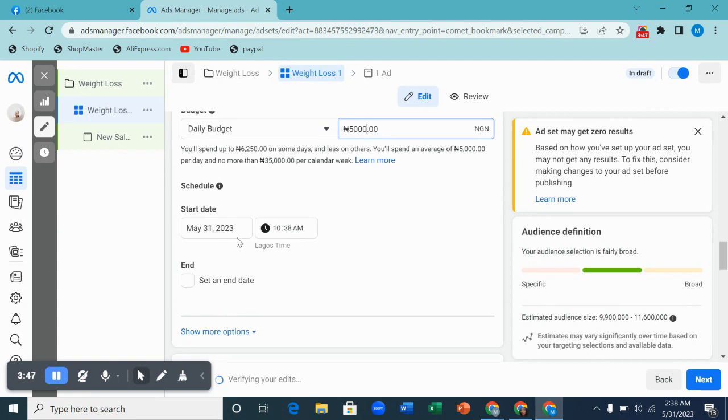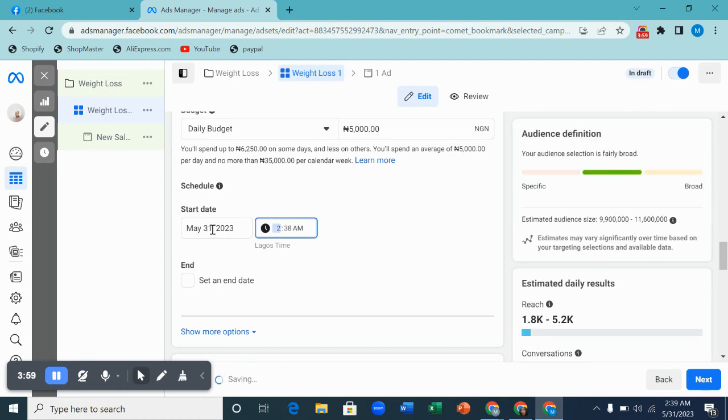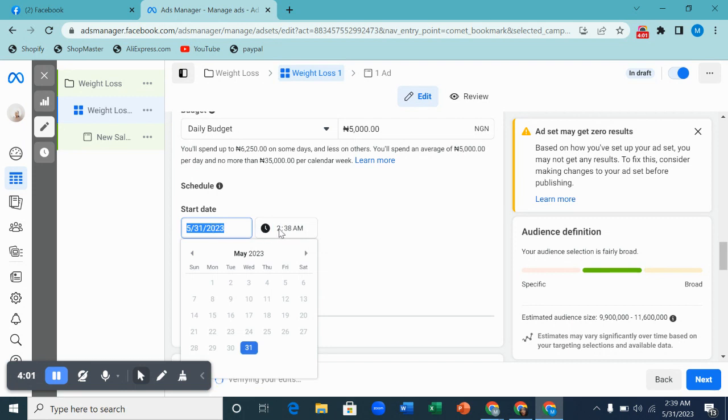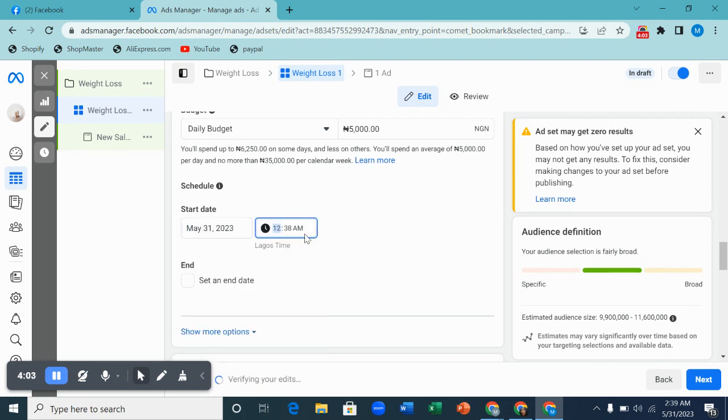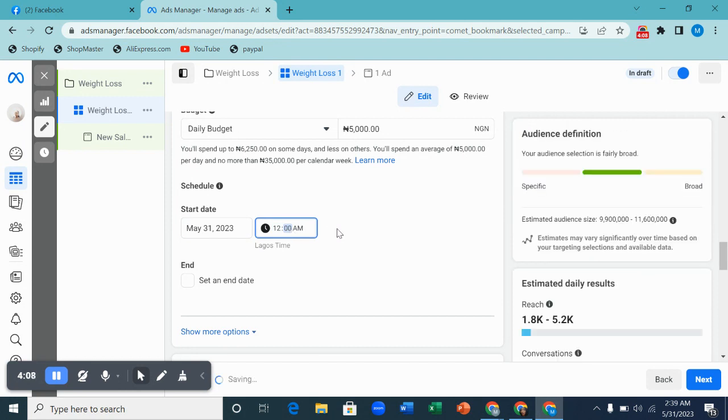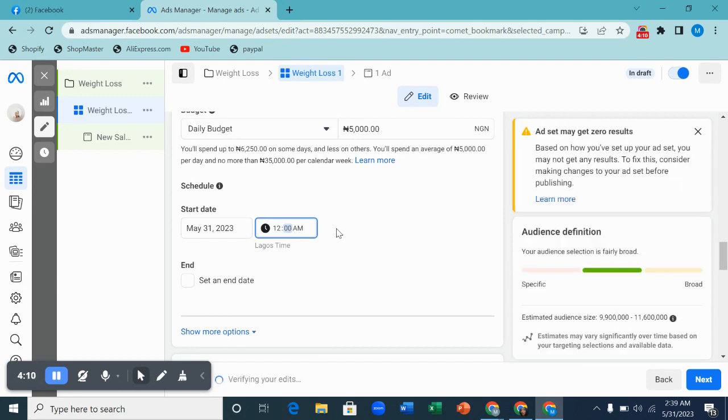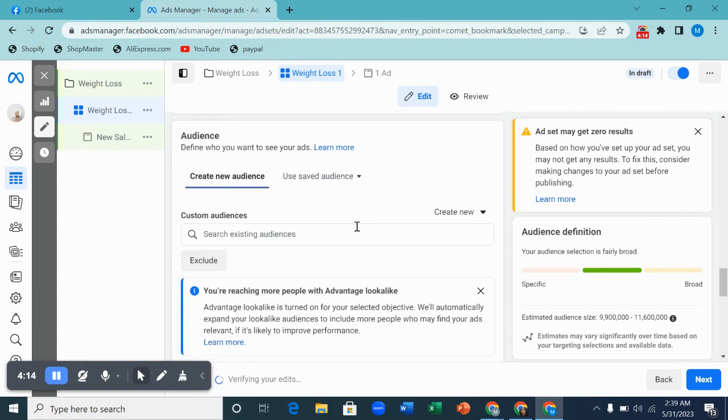So when you do that, you can see here, you can decide to change this time. Let's assume you want this ad to start running by, let's say, 2 p.m. or 2 a.m. the next day. Or I prefer to leave my ad to start running at 12 a.m. because it's a fresh start of a day. Let's say 00. So I want this ad to start running by 12 a.m. on 31st May. So when you do that, you go down.